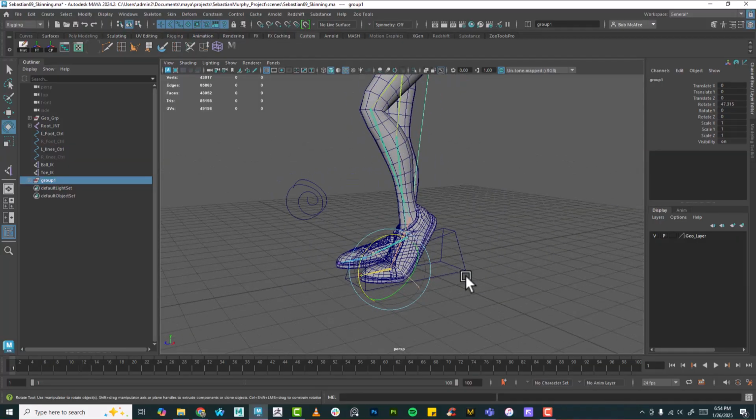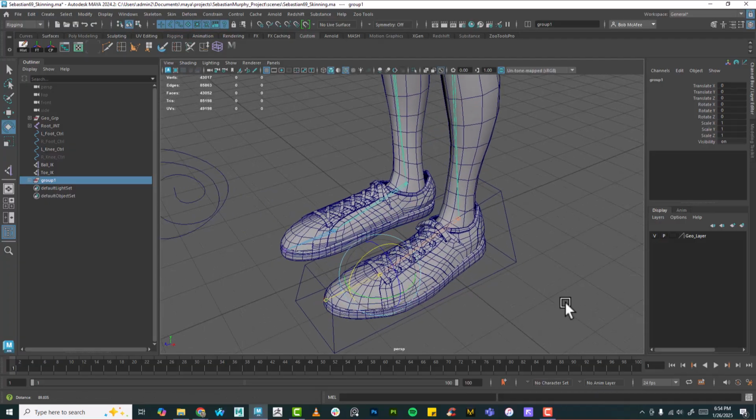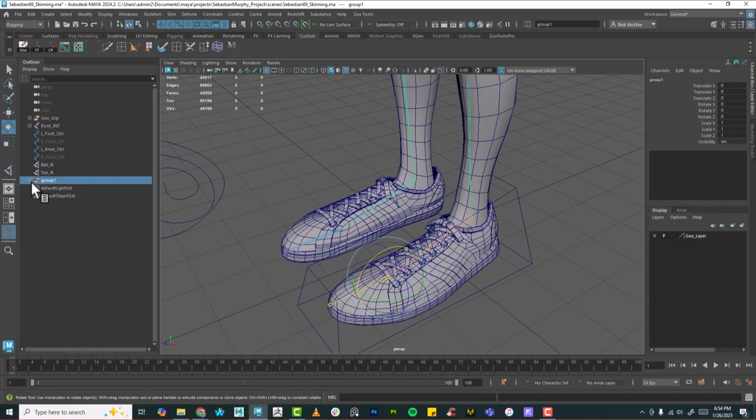Okay. And here, let's undo that. So that's my first group. And I call that one, actually let's call this one heel_lift_group. Okay, heel lift group.